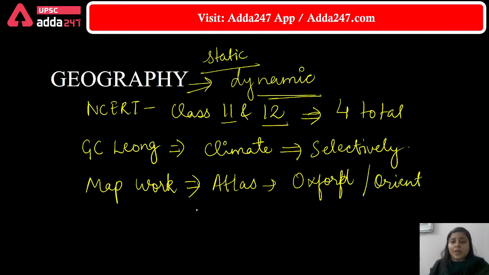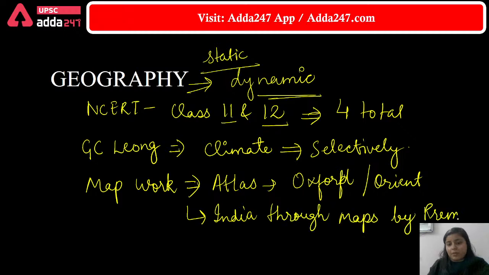And if you want to refer to any particular book for a proper understanding, you can refer to India Through Maps by Prem Patel. This is a very good book. It will build your concept of how to mark in maps, how to visit places, and how to study the maps properly. You can refer to this book, India Through Maps by Prem Patel.